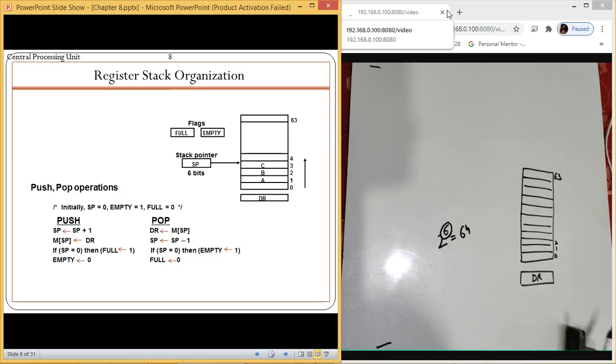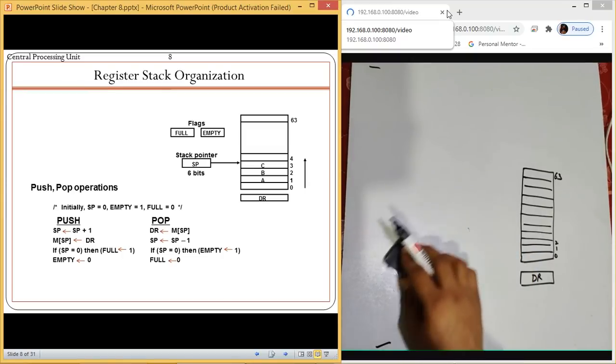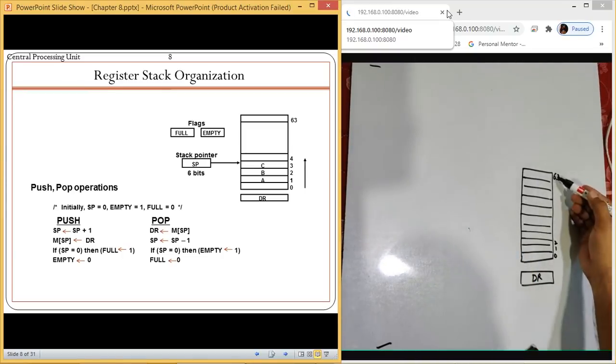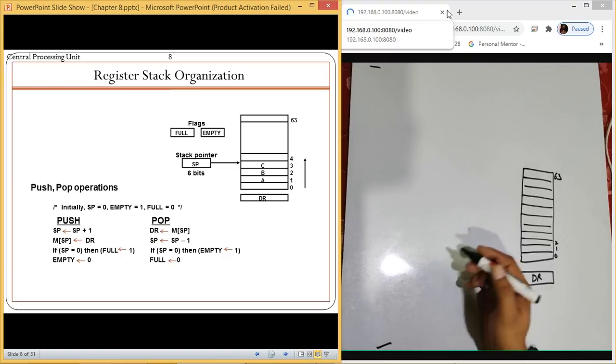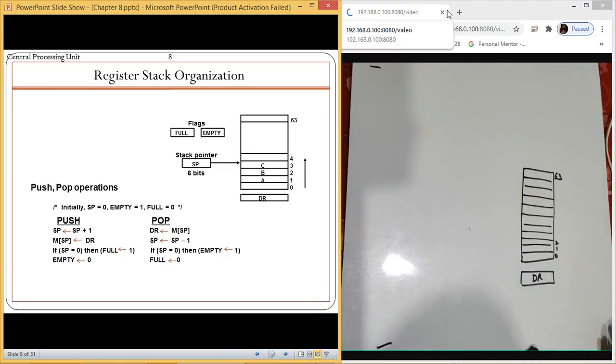So the size, the number of registers decide what will be the size of your stack pointer. In this case we are having a stack pointer with 6 bits. The reason is 2 raised to the power 6 is 64. So total 64 registers are there. So stack pointer length is 6 bits.